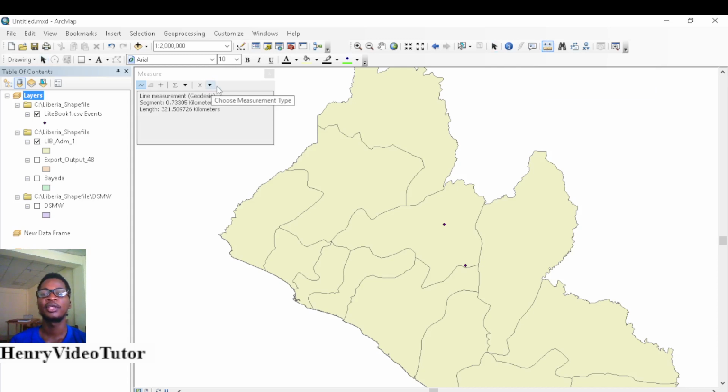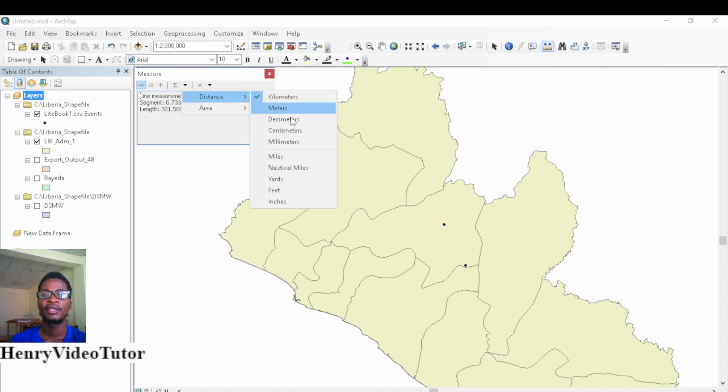So you can also come here, and when you click here, you can also change the units. So here, area, distance. For distance, it is measured in kilometers, meters, decimeters, centimeters, millimeters, miles, nautical miles, yards, feet, inches. For area, it is measured in kilometers, hectares, meters, miles, acres, feet, yards. Right. You have also the statistical data. Yeah, it will give you everything.